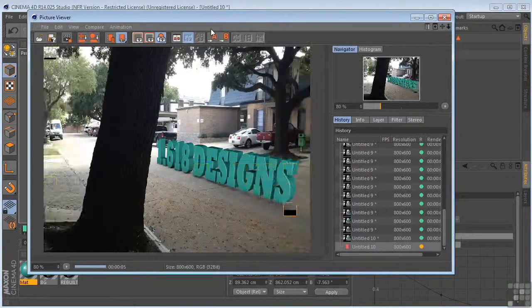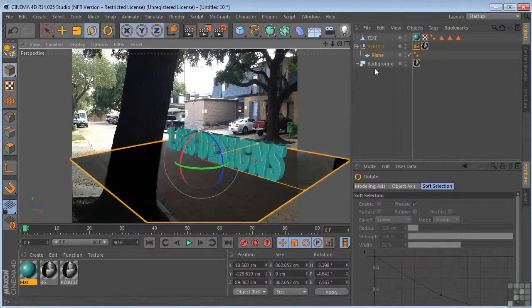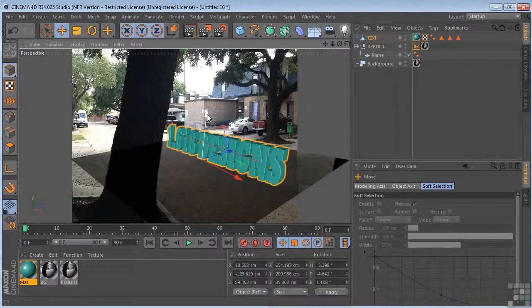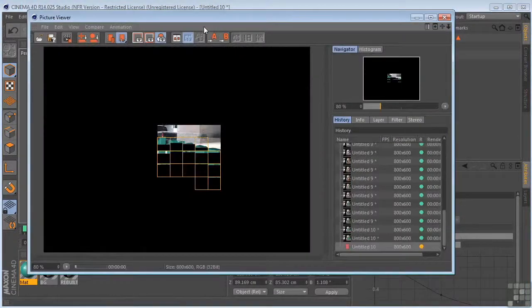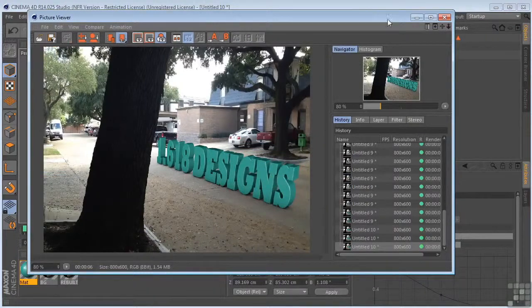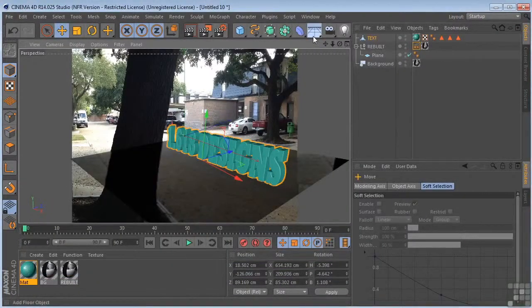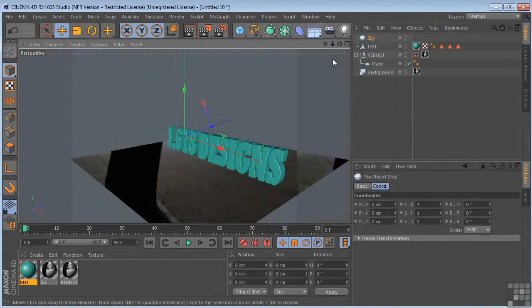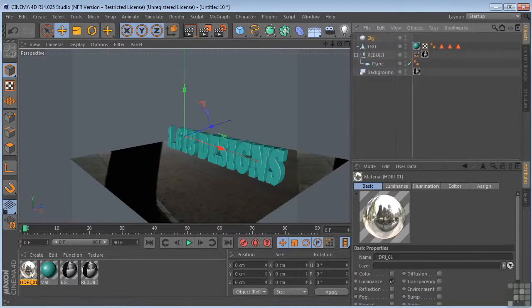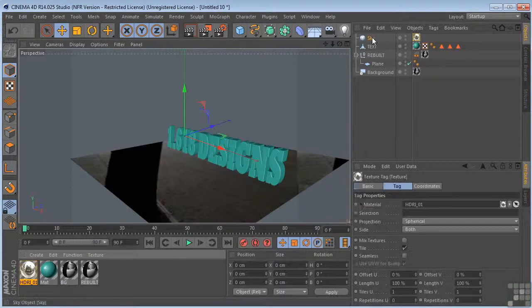Starting to look right. Let's just play with this a little bit more. Let's take the text. Maybe just move it a little bit and down a touch. That's starting to look right. So from here, I could come in and put in a sky object, and we could come over to our content browser, find our HDRI image, put that on our sky object.